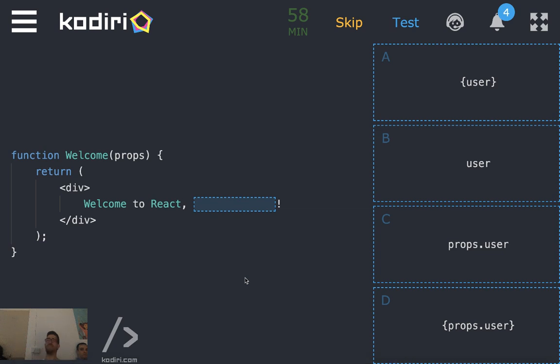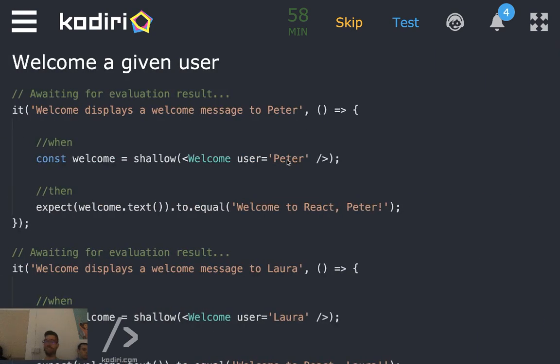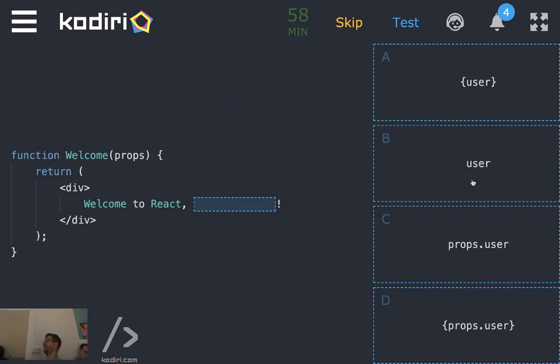Why D? Yeah, that makes sense. Look, so we receive the props, right? So if we want to access a variable called Peter, that will be under props dot what? User, correct. Props dot user. So that doesn't make sense, out. That doesn't make sense, out. And now, in between props dot user and curly braces props dot user. So for instance, fish. Which one do you think is the right one and why?